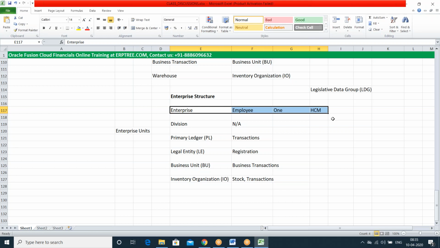You are running the business in the US, so you have to create one LDG. You have 4 different businesses, and for 4 different businesses you need 4 different chart of account structures. In that case, you will create 4 primary ledgers. But the LDG is only one. LDG is for employees. Don't compare it with the legal entities, primary ledger, business unit, inventory.